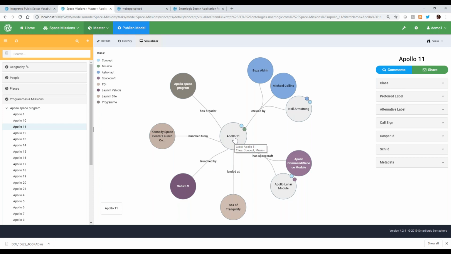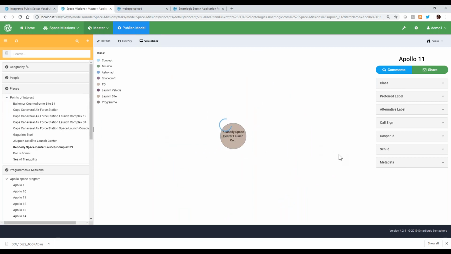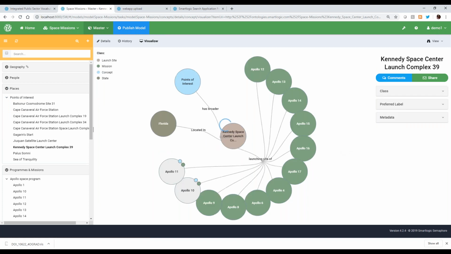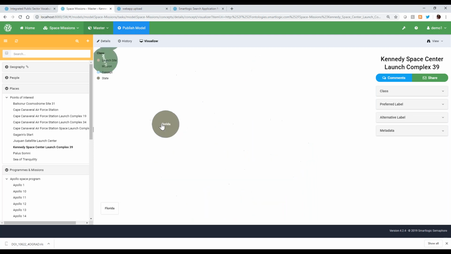So we'll talk about that in a second. But for example, we can navigate from Apollo 11 to where it was launched from, the Kennedy Space Center. And from there, we can see that a lot of things were launched from the Kennedy Space Center. And it's also located in Florida. So that's interesting. Florida is not actually part of this model.